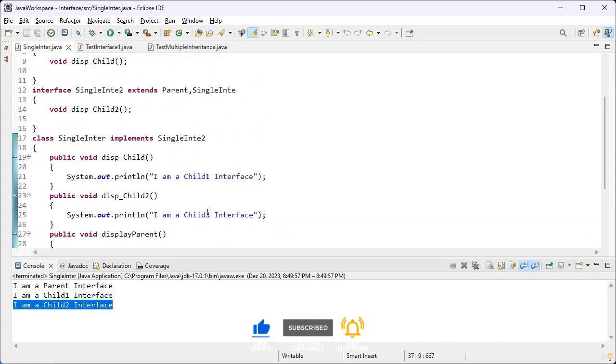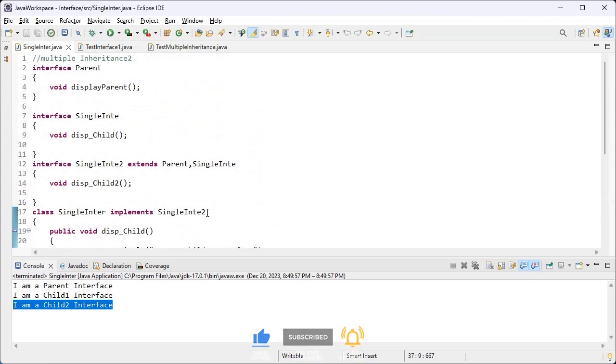So we have completed the interface. In Java, abstraction can be done using two concepts. The first one is the abstract class and the second one is the interface. And interface is also used to achieve multiple inheritance in Java.